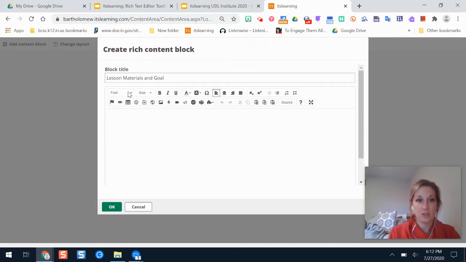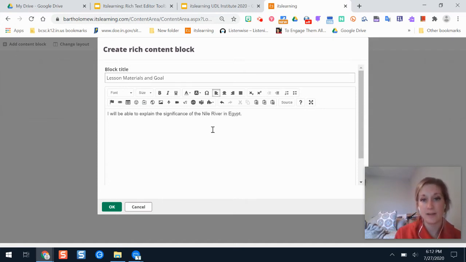So let's say that I want to add my text here. So I would just type. If I wanted to change the font and the size, I could as well. Okay, I have my text.